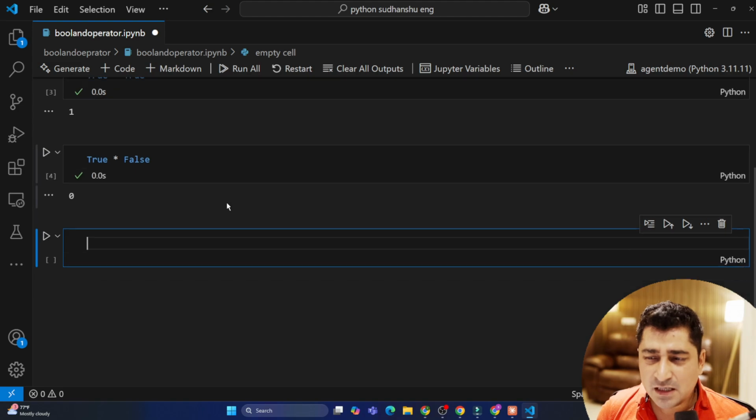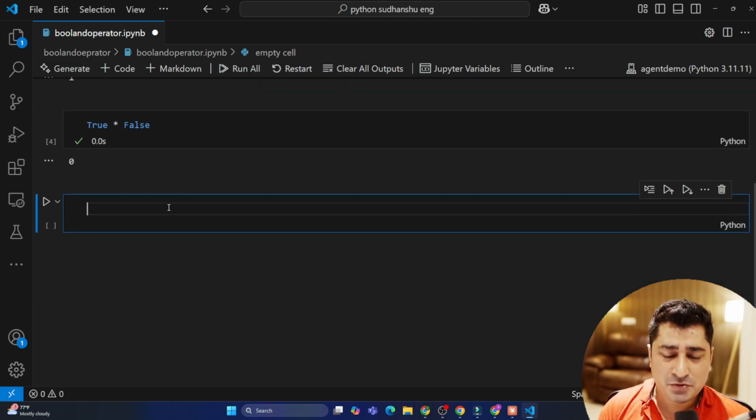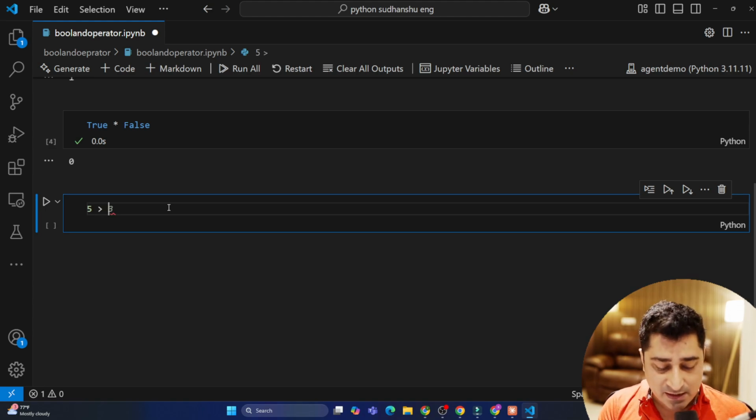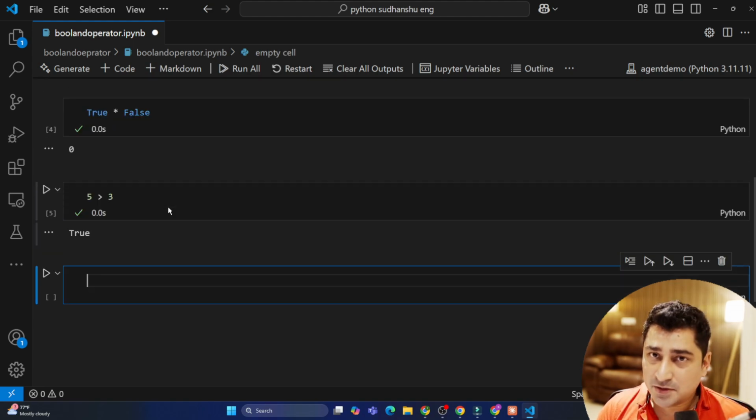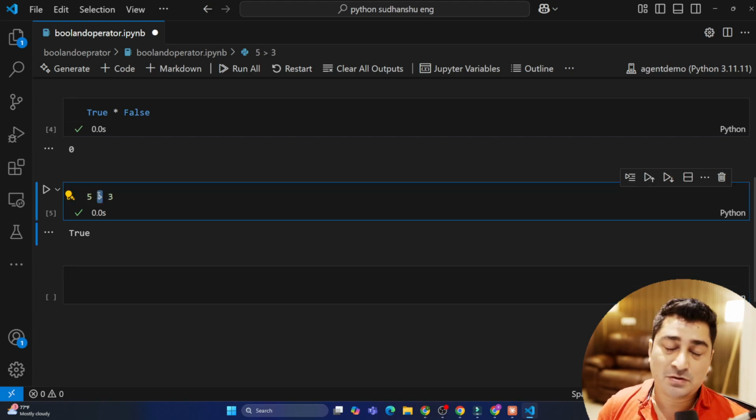Now let's talk about something with respect to this true and false. Whenever I say 5 is greater than 3, where greater than is a comparison operator, it is going to give me true. Wherever I'm trying to do a comparison, I use this kind of operator, which is called a comparison operator. So 5 is greater than 3, whether it's true or false? It's true, so it is going to give me true eventually.